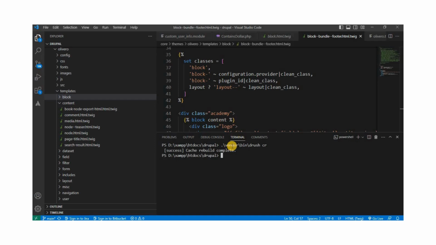And there you have it. Two easy methods to clear your Drupal cache, one through the admin interface and the other using Drush.